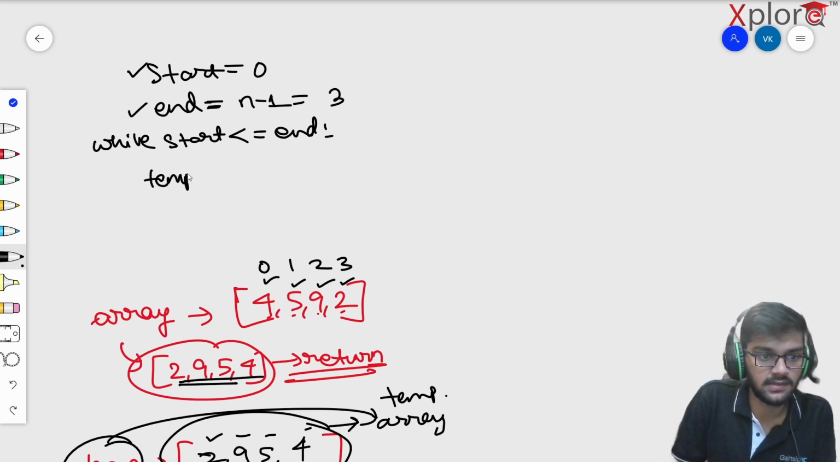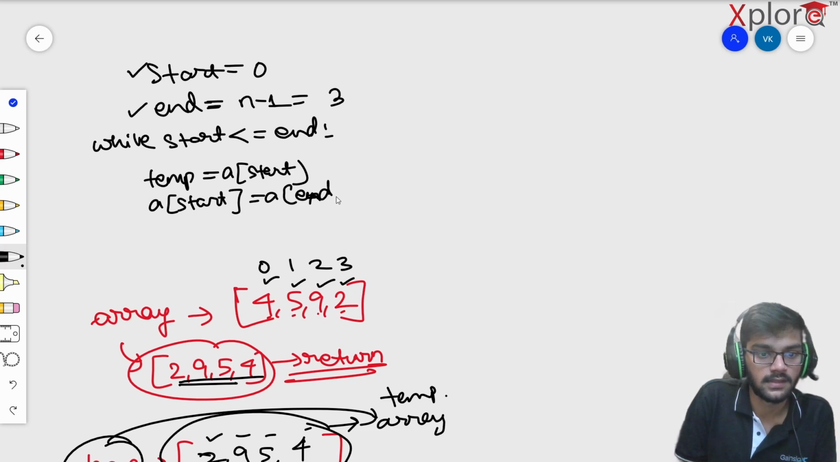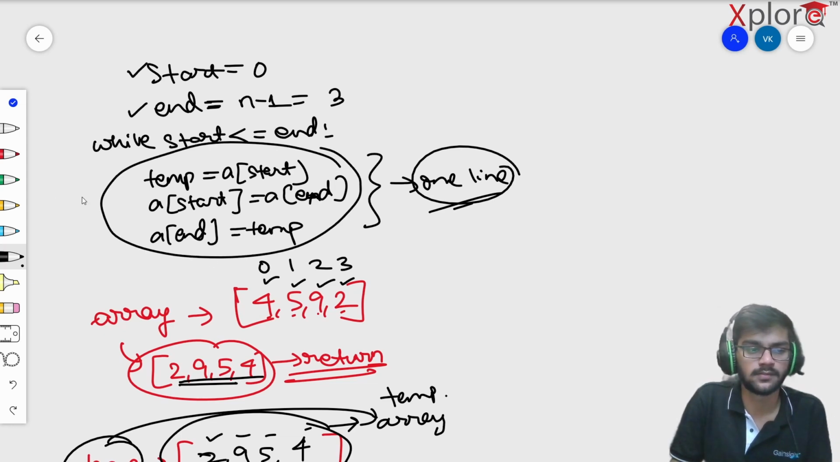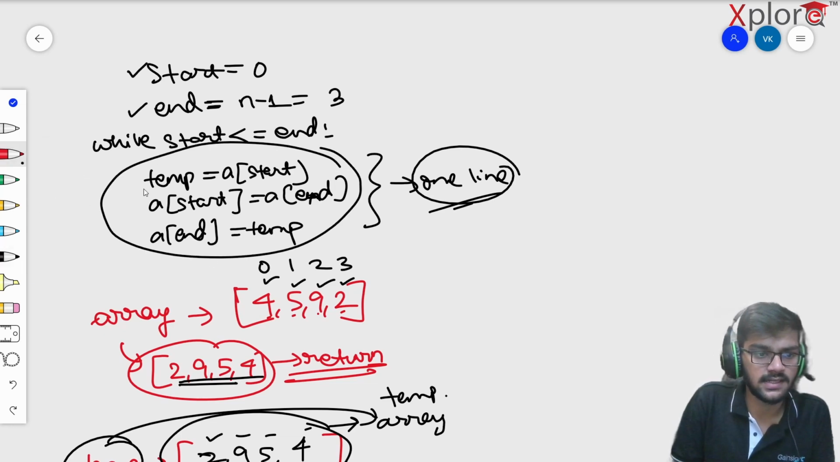I'll create a temporary variable and initialize that with A of start, and then A of start is nothing but A of end, and then A of end is nothing but temp. In Python, you can do this process in one line. I'll show that as well, no problem. But we are going to focus on this brute force approach. So at the very first step, 4 and 2 will be swapped.